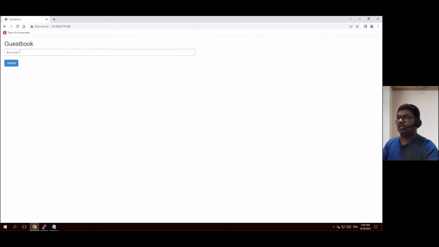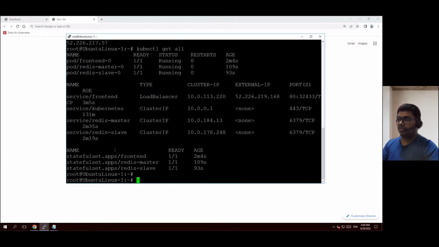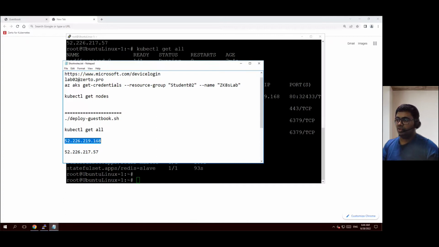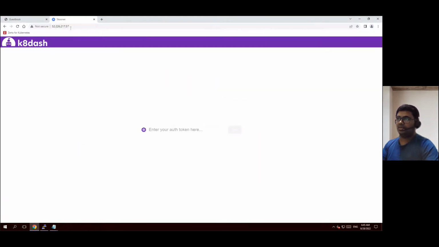See, we can see the guestbook homepage. I'm just clicking submit. So the application is able to launch successfully. Okay, and before launching the dashboard, the instructions given are to first copy the IP address and launch it in another tab. So let me copy the dashboard IP address and paste it in the other Chrome tab, plus enter. See, the Kubernetes dashboard is launching, but it's asking to enter your authentication token here.